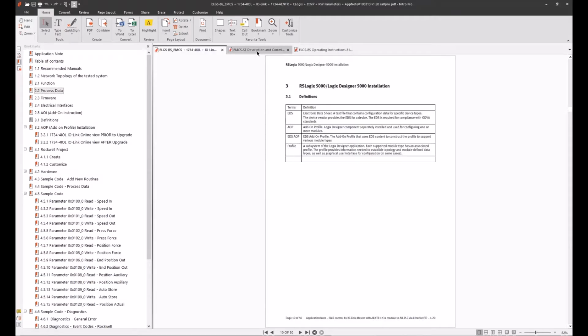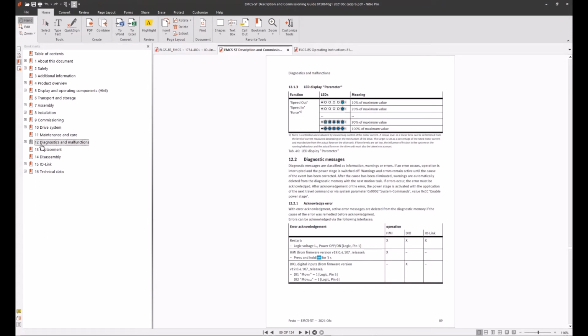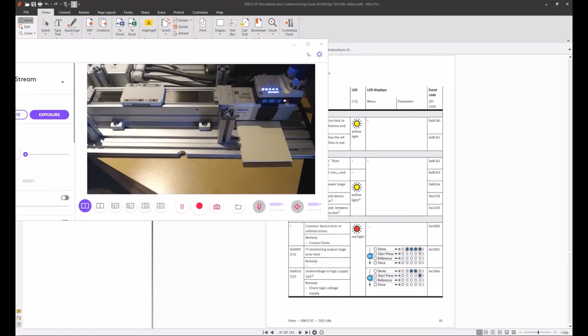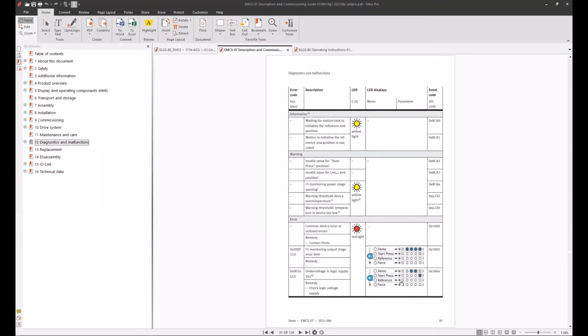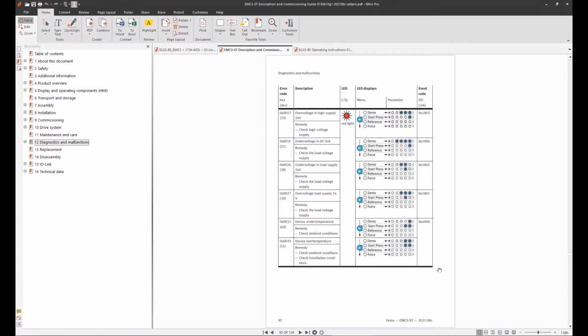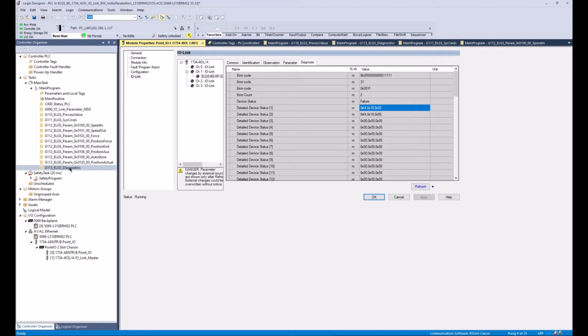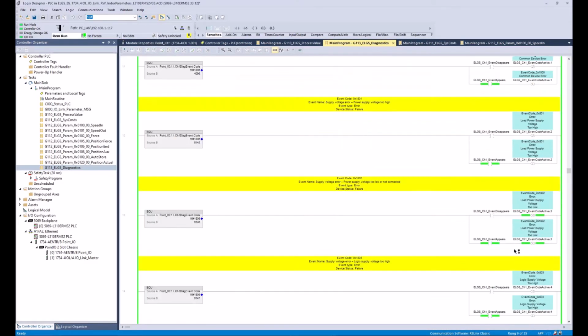And if you go to the user manual, so if I go to the EMCS, I click on the diagnostics and malfunction. So we downloaded this manual earlier. You'll see here that there's error codes, event codes. So all these event codes are covered right here. The LED of the device, this LED pattern right here will match it. And you'll be able to understand what it's indicating to you, as well as, like I told you before, the current diagnostics, I've added them as bits, and you can use these bits to manage everything, okay?